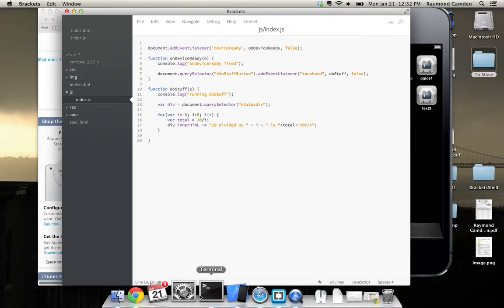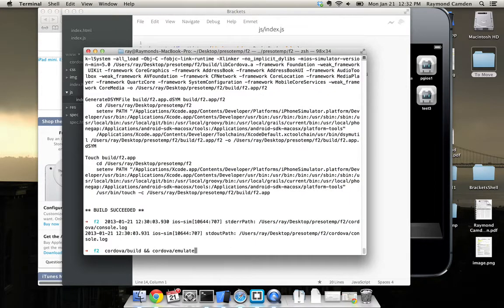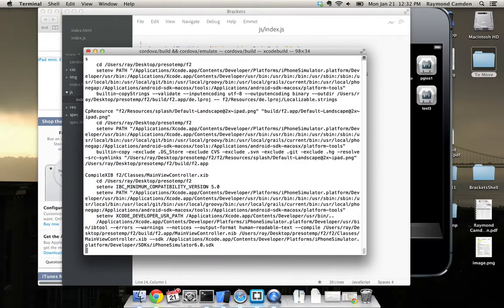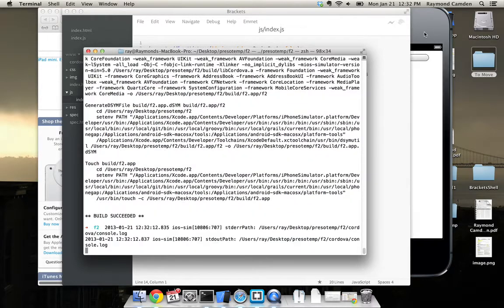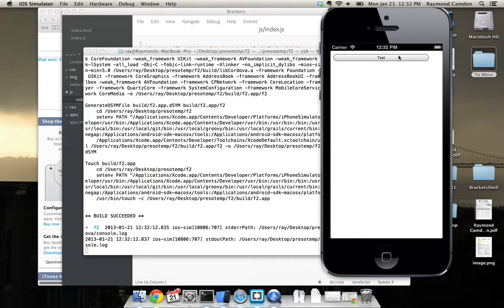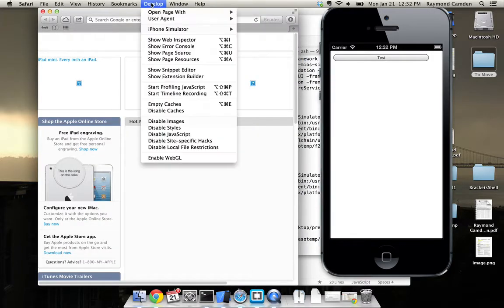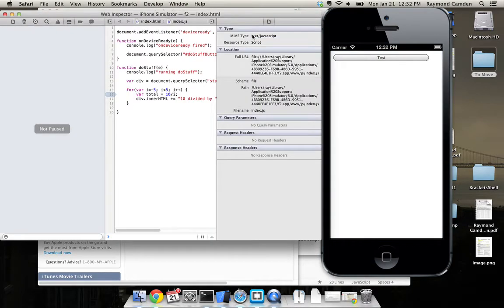So I'm going to go ahead and build this and emulate this real quick, and we'll see what happens. It's working, and boom, there we go. So I have something wrong here, and when I click, nothing at all happens, and I get no feedback as to why. But what's nice now is that in Safari, I can go into the Develop menu, go to iPhone Simulator, and select my PhoneGap app.